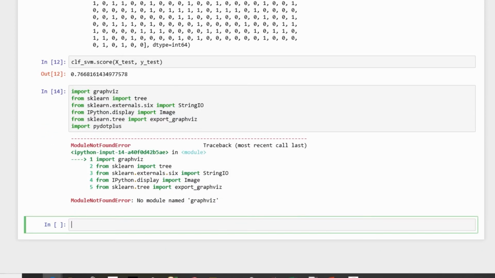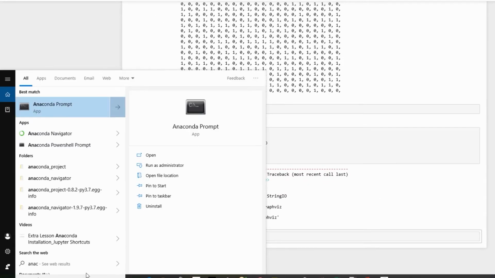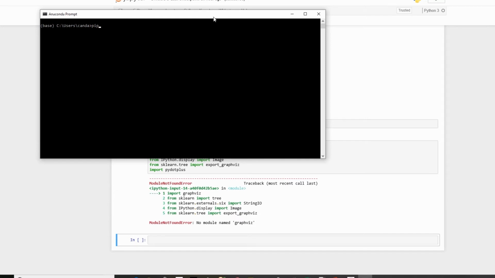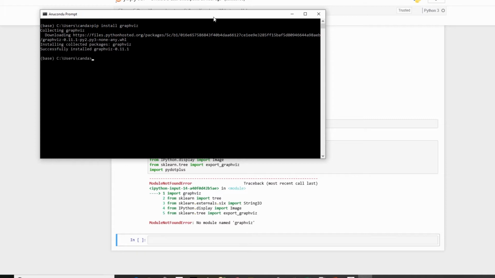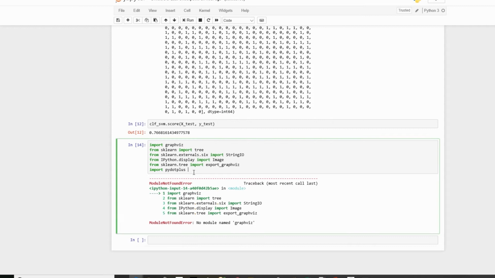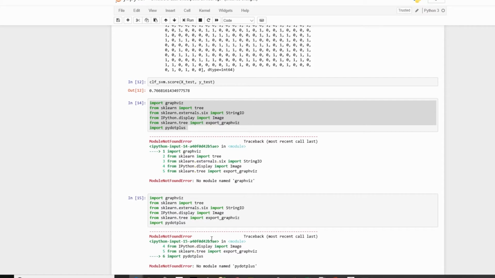Now, when I try to import graphviz, I get this error message. So that means I need to install the graphviz library into my computer. I will use Anaconda prompt to do so. The command is pip install graphviz. As you see, graphviz is installed successfully. Now I will try to import these libraries one more time.